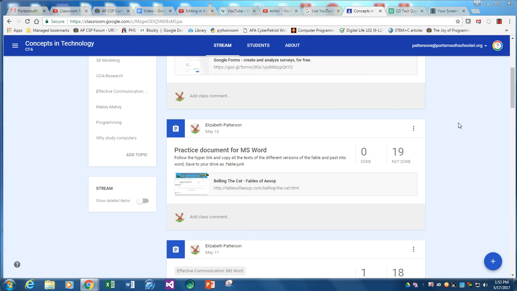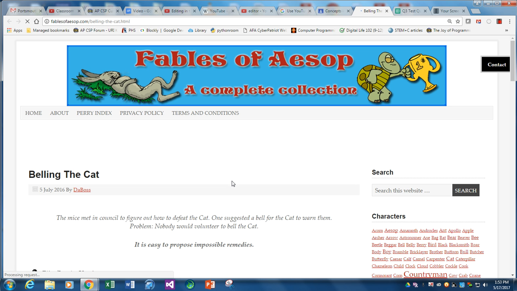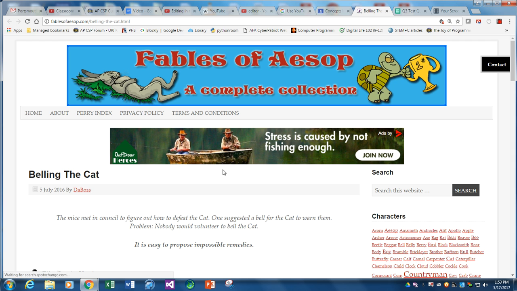Hi, this is a lesson in Microsoft Word formatting. Please open in your Google Classroom the link to Belling the Cat, which is an Aesop's Fable. You could use any plain text document, but seeing how I thought this might be something you'd like to learn about, Aesop is a famous Greek writer from 600 BC, and his stories are wonderful.